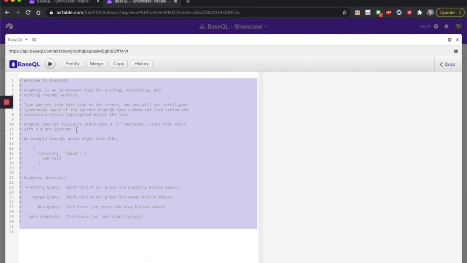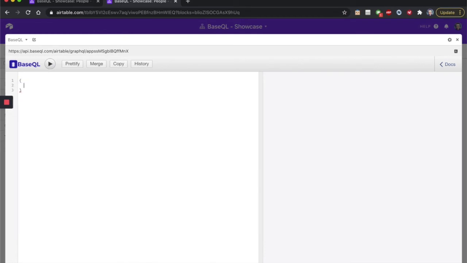Let's create a simple query. Search by name. In this case, we'll search for Ben. And you can see here autocomplete is available. Next, let's search for a relationship like this.